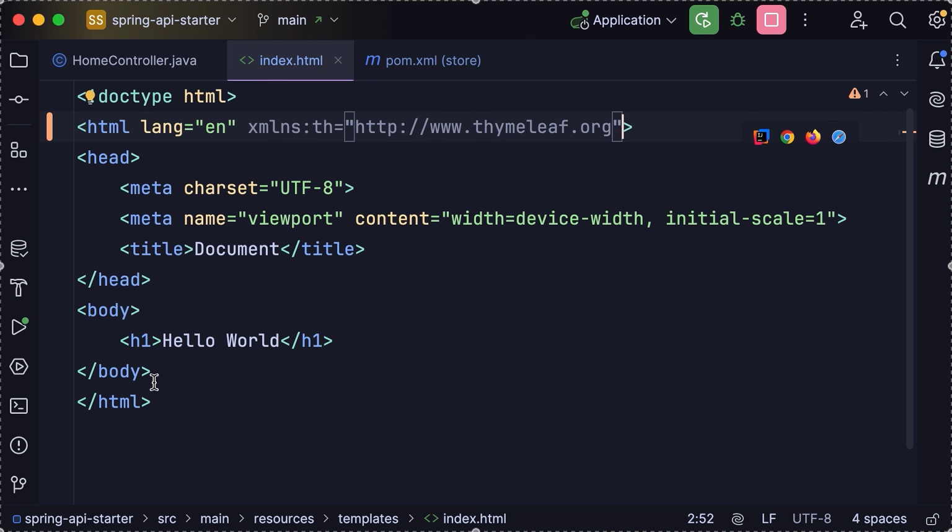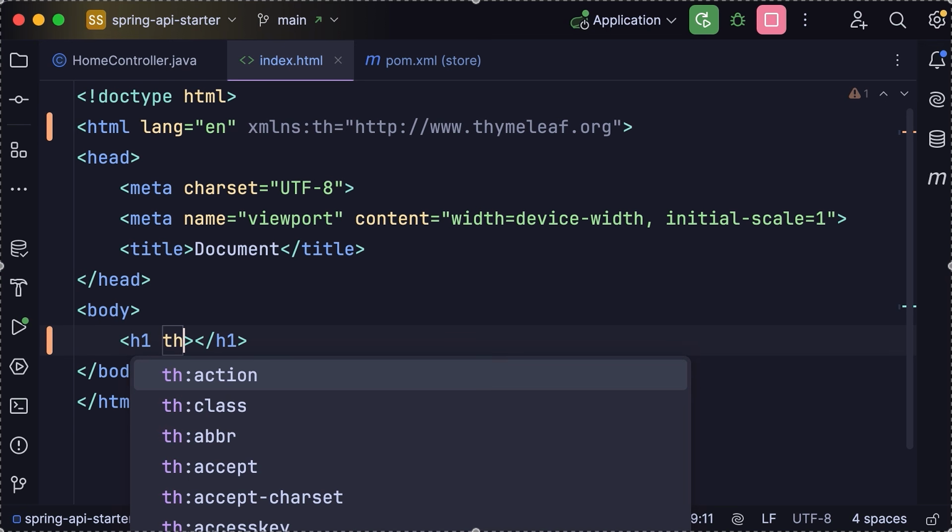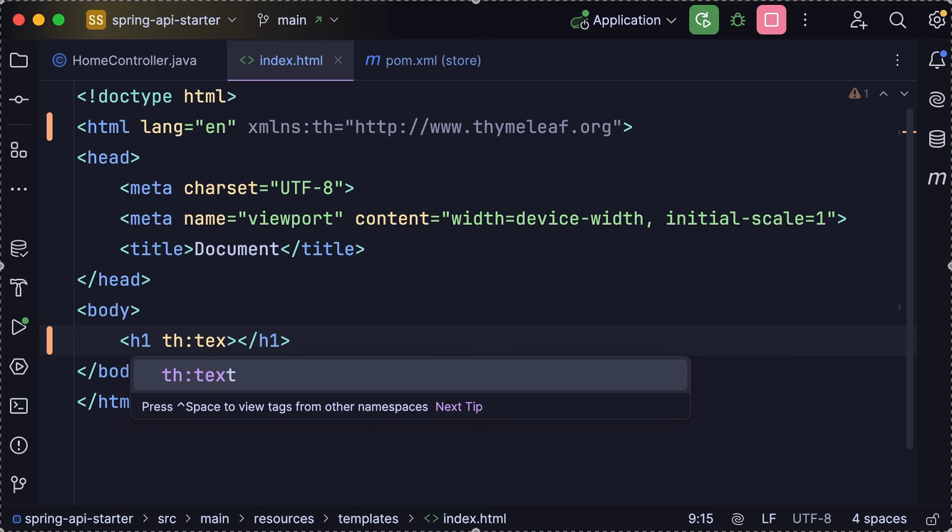So now, instead of rendering hello world statically, we want to render it dynamically. We want to pass the name of a person and render it here. To do that, we remove the content. Instead, we type th. Now here we can see all the Thymeleaf attributes. The one we're going to use in this lesson is text. And with this, we can set the text of an HTML element dynamically.